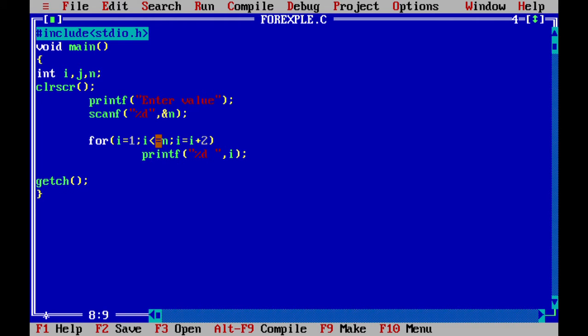Now here i is 1. Suppose the user enters n as 7 and i is 1, 1 is less than 7. So it will print the 1 onto the screen and after that i plus 2 becomes 3. Then it will print the 3. Then again it will add 2 to the value 3, so 3 plus 2 is 5. So it will print the 5 and after that it will print the 7 onto the screen.